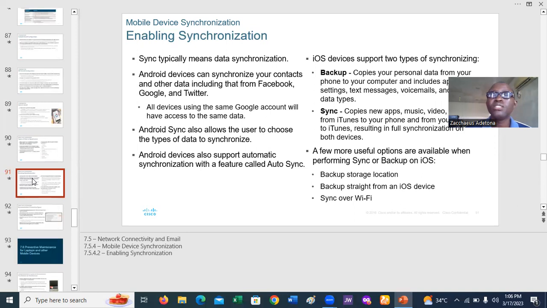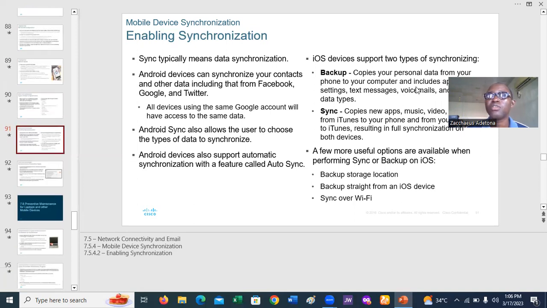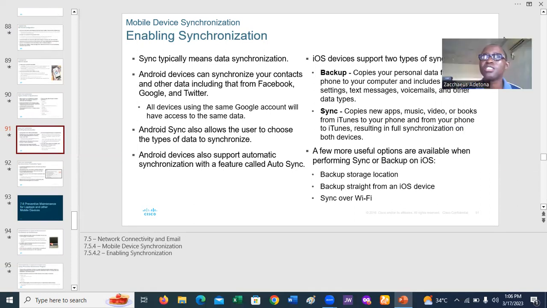For iOS systems, they support two types of synchronization. One is backup, and this one copies your personal data from your phone to a computer. That includes application settings, text messages, voicemails, and other data types. This will be backed up together, and that's a form of synchronization. Then sync, they also use sync. Sync copies new apps, music, video, or books from iTunes to your phone, and from your phone to iTunes, making the two locations have the same data. That is a full synchronization of two devices.